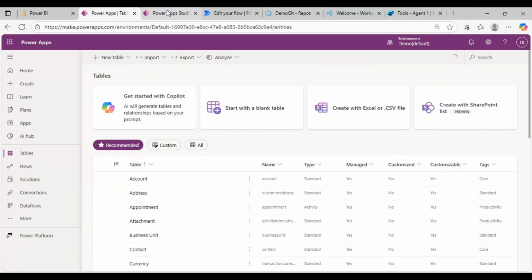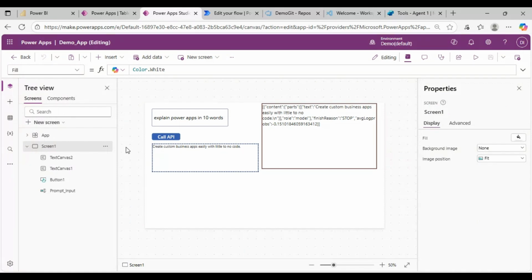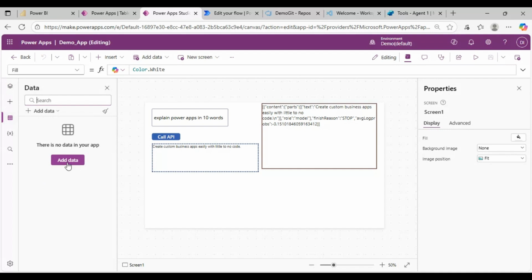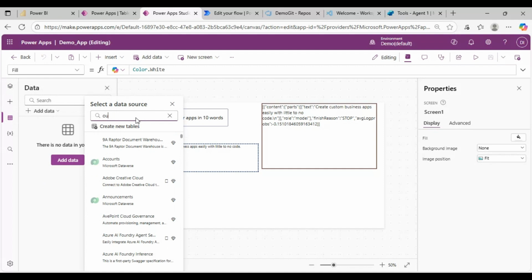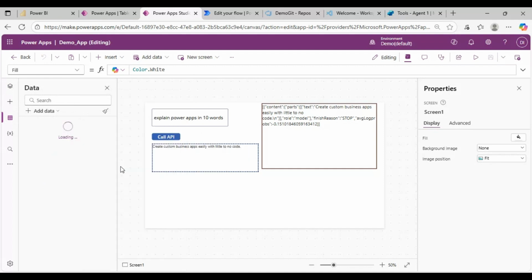Now let's go back to the Power App. Let me add the data. Let's say add data, look for output. Okay, so this is the table.